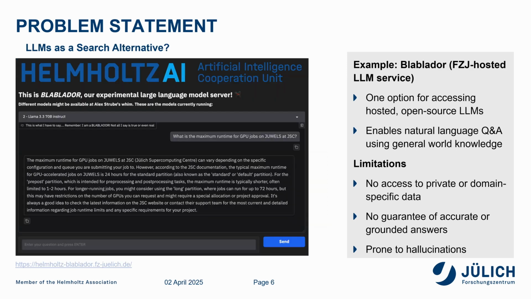And this is where you may think about whether LLMs are maybe a good alternative as a search engine. In this screenshot, we show our experimental LLM hosting service called Blablador, which is also operated here in our group, and it offers the use of open source large language models like Llama 3.3 in this example, in natural language. Probably you all have experimented with LLMs. If I ask here, what is the maximum runtime for GPU jobs on JUWELS at JSC, I get a very long answer. It looks nice.